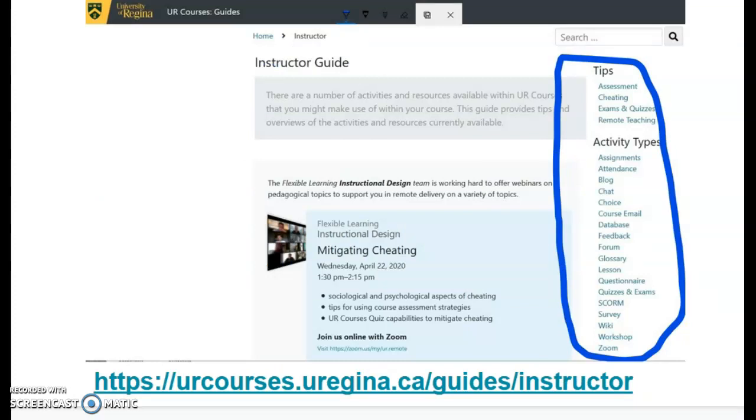For more information about how to backwards plan, refer to the UR Courses Guide page at this link at the bottom there. Use the live buttons, which I've highlighted with the blue squiggle, to navigate to the resources that most interest you as you work through the backwards design process of planning your course.